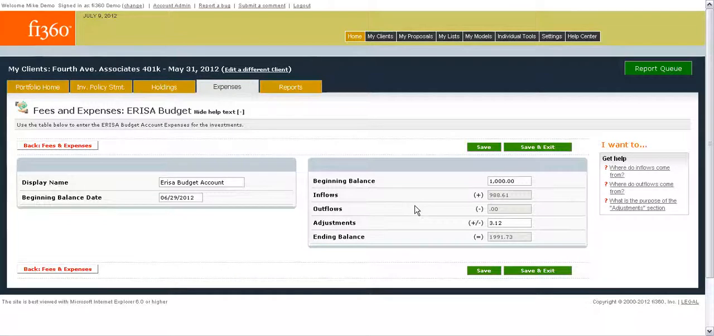If the plan you're working with holds an ERISA bucket or ERISA budget account, you can use the ERISA budget section of the expense area in My Clients to manage that account. We see here that there are inflows and outflows coming in and out of that bucket or budget account. The inflows can come from a few sources.